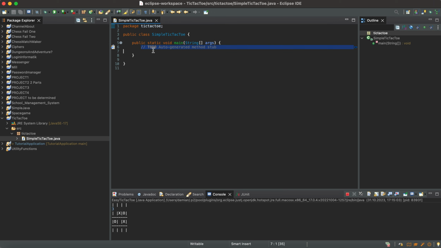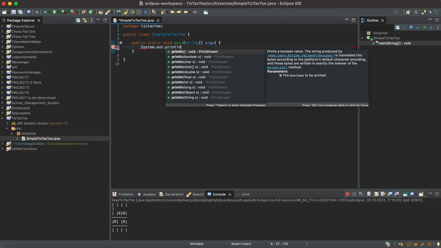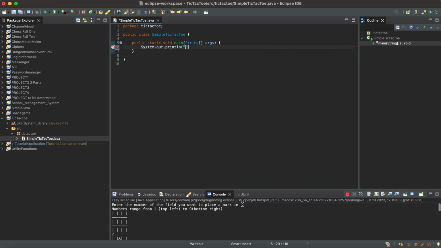In the main method, you'll want to add a print statement, copying this, and another one, copying this. These are the user instructions on what he has to do. You'll now add a game loop.